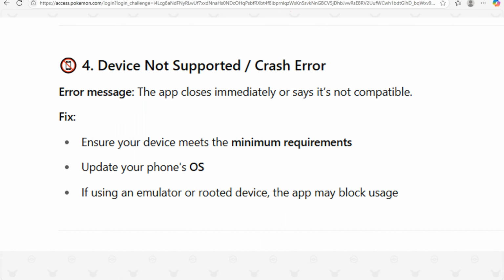Now, if the problem is device not supported or crash error, the app closes immediately. You need to ensure you meet device minimum requirements or update your phone's OS. If you're using emulator or rooted device, then app may block usage.